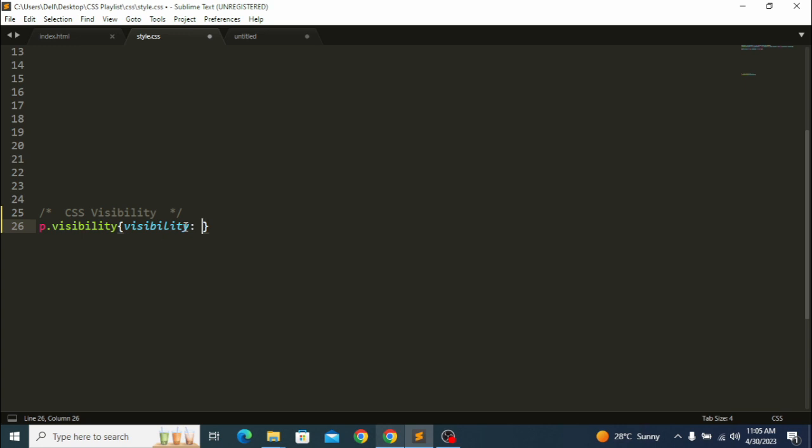Here we can use any of the values according to our requirement. We can use visible, hidden, collapse, initial, or inherit. So what is the difference between all of them? The first one is visible. Visible is the default value when we define this p element and we are not using any visibility property in CSS. It means the value will get displayed on our browser.